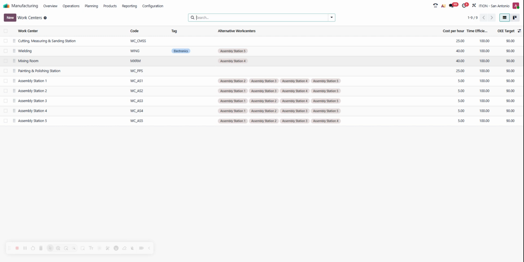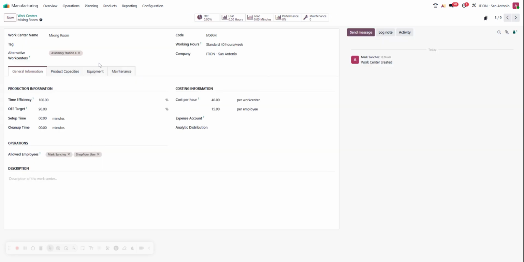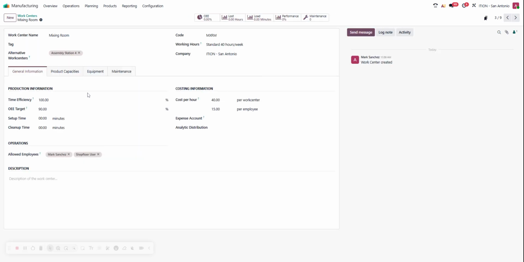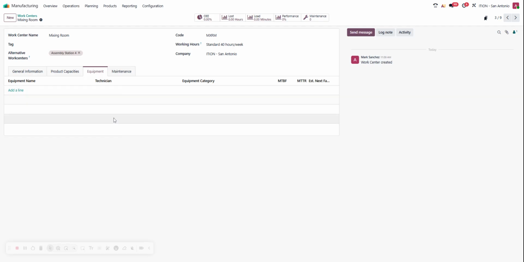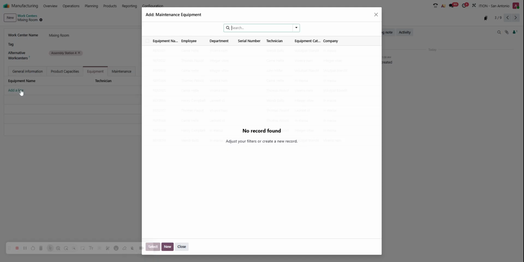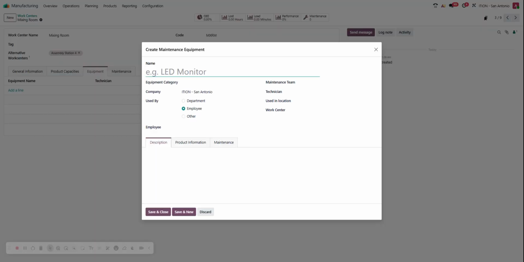So let's suppose that I want to change information. I want to add an equipment to this work center. Well, to update the information of our work center, we simply need to click on the work center that we want to edit, and we go to the specific tab or field that we want to edit, right? And we can start editing itself. So for example, if I want to add a machine, I can add it. Let's add a monitor. Let's add the equipment category, right? It's going to be used by an employee. The technician is going to be Mark Sanchez.